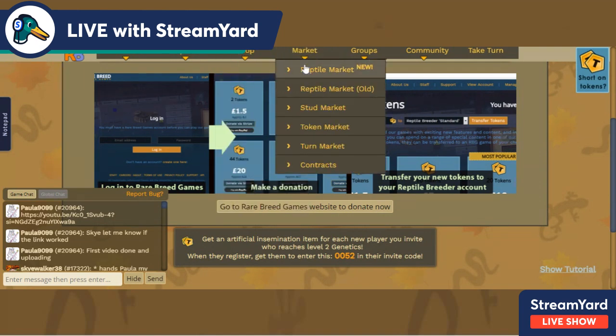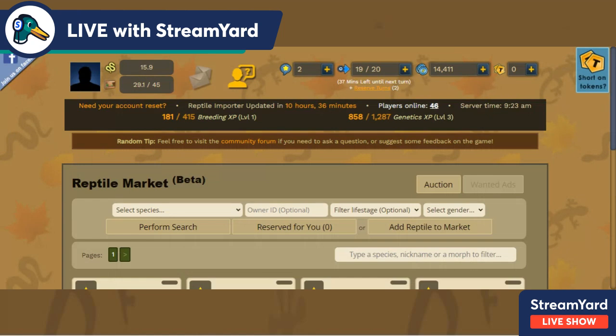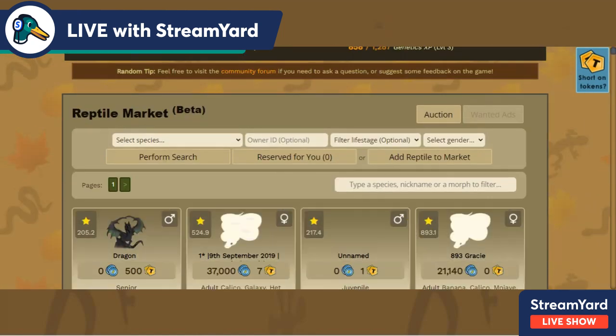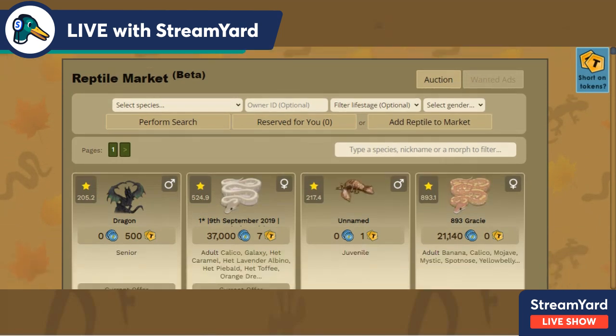Next, you have market. And so you have the Reptile Market New and Reptile Market Old. No one uses Reptile Market Old. So you want Reptile Market New. And in here is where you buy reptiles. So you have to give it a moment to load, otherwise it can crash computers.